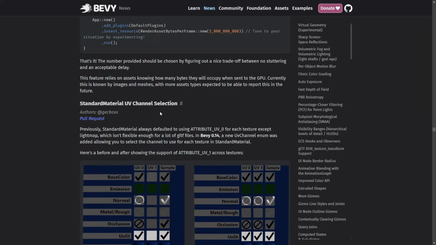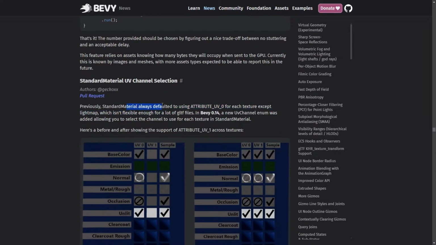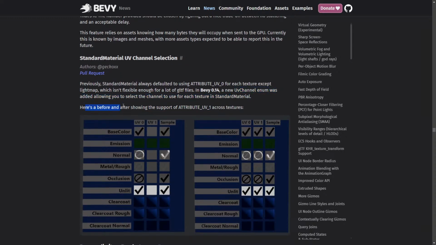Standard material UV channel selection. Previously, standard materials allowed default use of the UV0 for each texture except light map, which isn't flexible enough for a lot of GLTF files. In 0.14, a new UV channel enum has been added, allowing you to select the channel to use for each texture in a standard material. Having a before and after showing the support for attribute UV1 across textures.